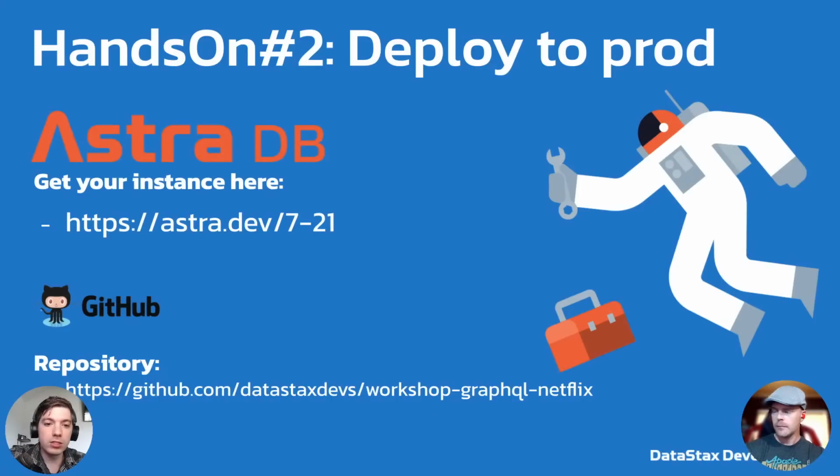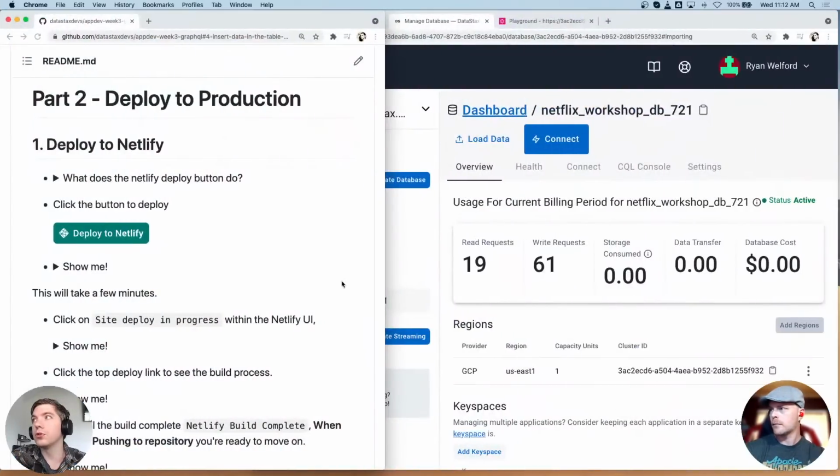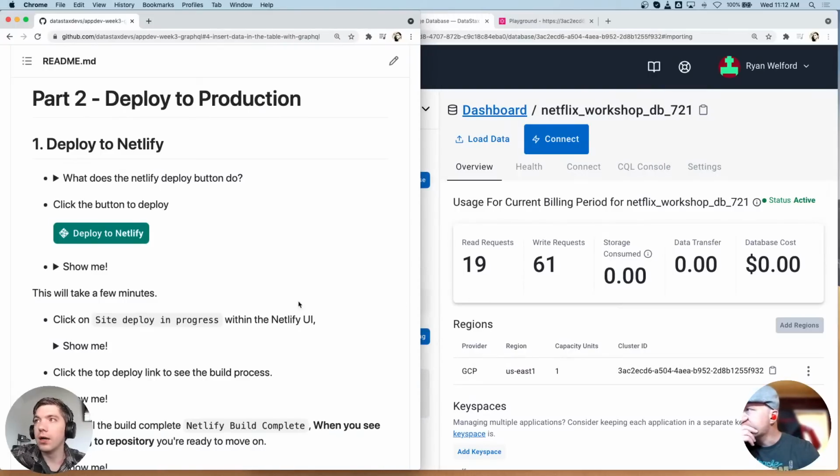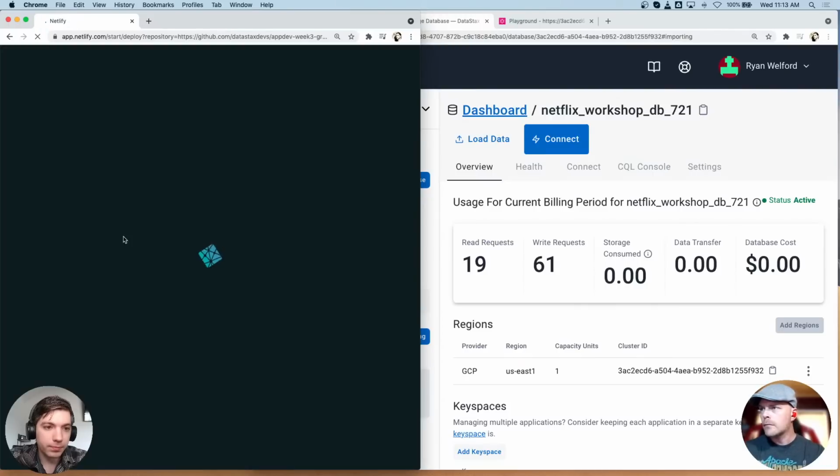So let's go ahead and do this. I'm going to go over to the repo. The first thing that we're going to do is click this deploy to Netlify button. Obviously, you probably don't have a Netlify account if this is your first session. If you are coming back from last week, you probably do have a Netlify account. That's fine. We're just going to connect it to a new GitHub repo. So I'm going to click this deploy to Netlify button.